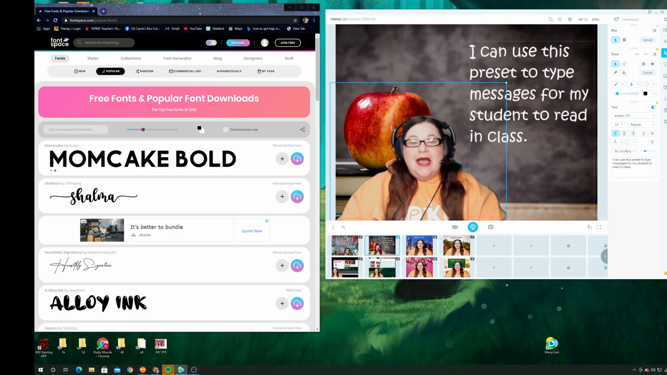First of all, I have a preset that just allows me to type messages to my students. And since I use the Studio Lifetime version of ManyCam, I was able to find a font that I like fairly well. I use it in almost every class, but someone did point out to me that my letter A's here are the fancy style A, and they don't actually look the way they would look if I were printing them while I was writing. And this person is completely correct.